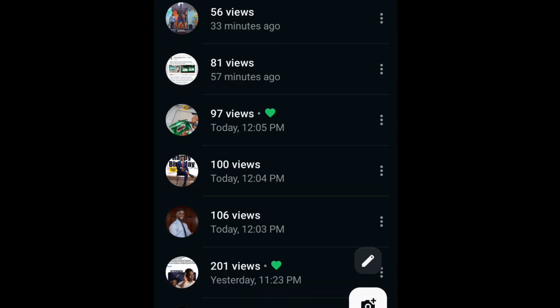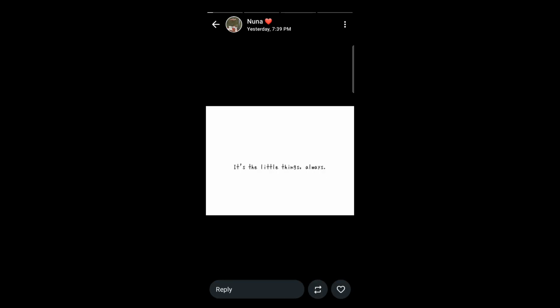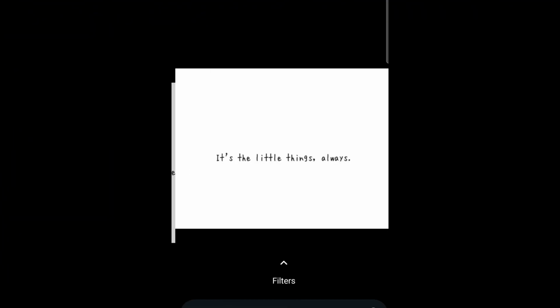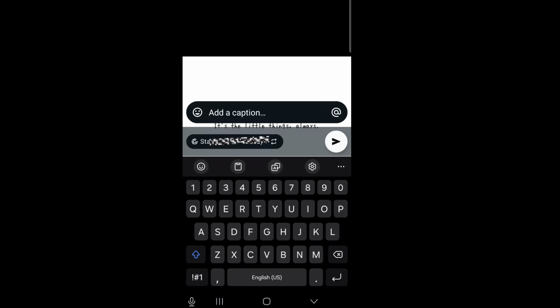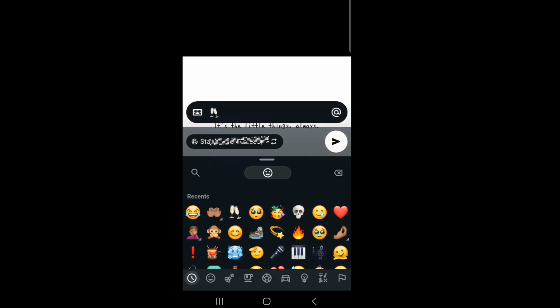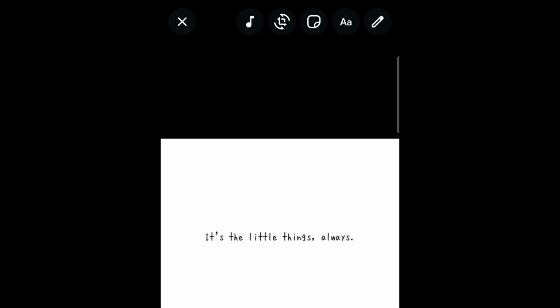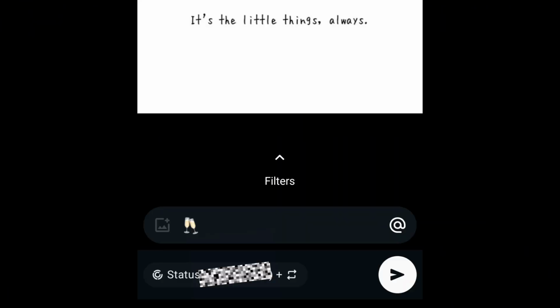Alright, so now let me demonstrate how I can reshare someone else's status. I can see it right here. I click on it, it's the little things always, and because she has enabled her reshare, I just click on reshare, and I could also add a caption to it, maybe a cheers or something. If I want to crop, I could crop the image to fit, but I don't want to crop this, it's fine. Then you can also tag anyone you want. You can add a sticker or anything. Then you simply press send.